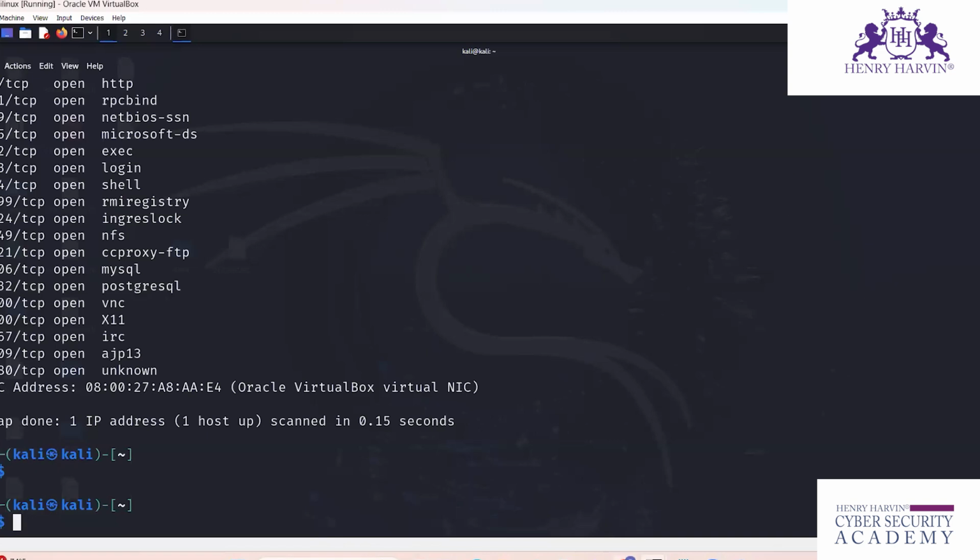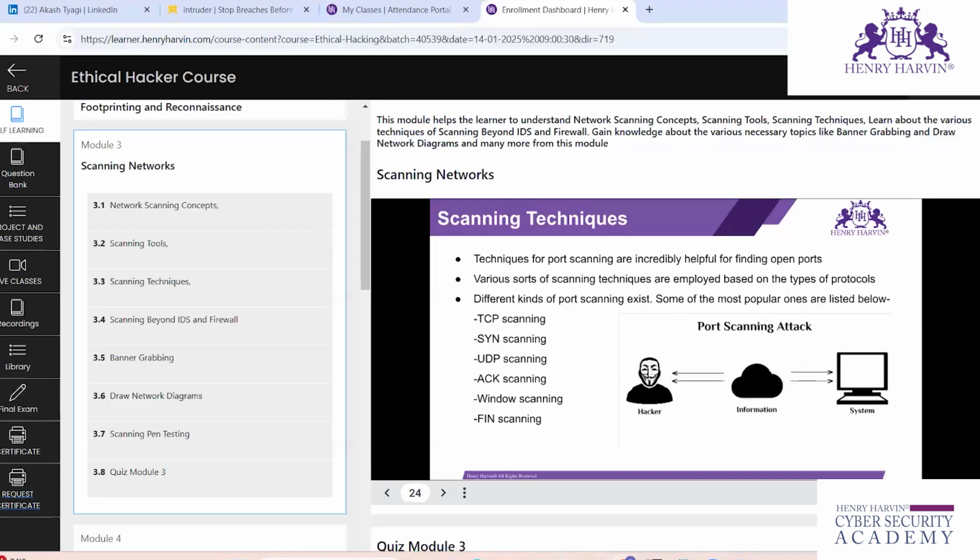Now, the next scanning method is UDP. In many systems, what will happen? There are two different kinds of services running in the computer. One is TCP, one is UDP. TCP is called a connection-oriented process. UDP is called a connectionless process.